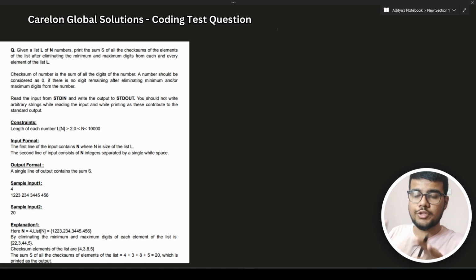We'll see which concept we are actually using, and that concept is a very hot topic which comes up in TCS and other companies multiple times when we are talking about numbers and bit manipulation. So we'll see how we're going to solve this question and every step that we need to do.